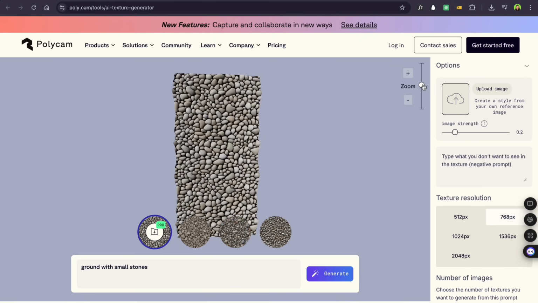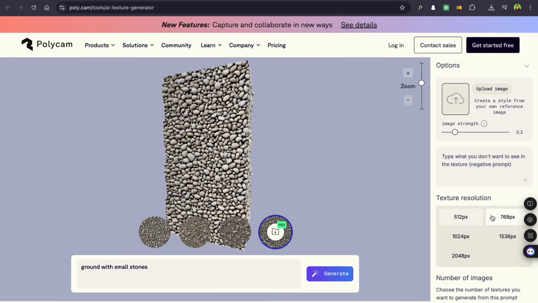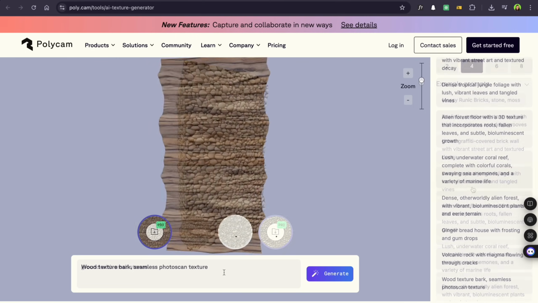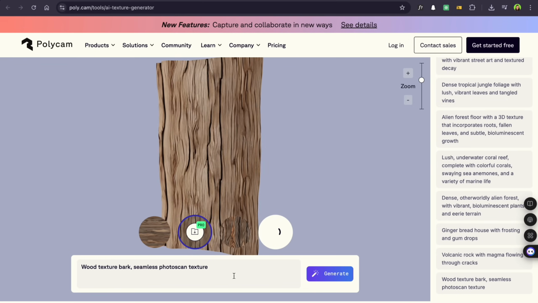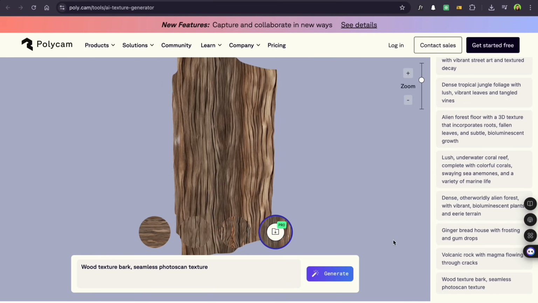Polycam AI Texture Generator, a great tool for creating seamless, high-quality textures for 3D assets and environments. A nice option is that you can create a style from your own reference image. Choose a resolution and get 4 options that you can regenerate.